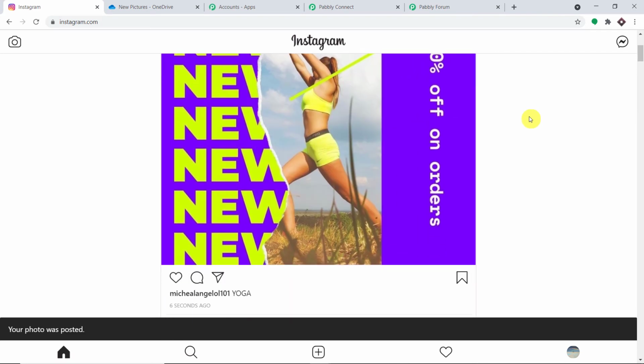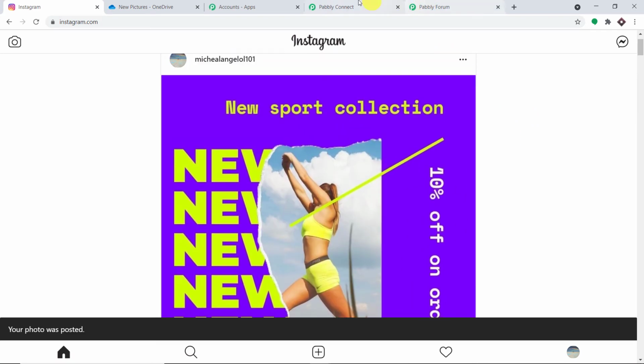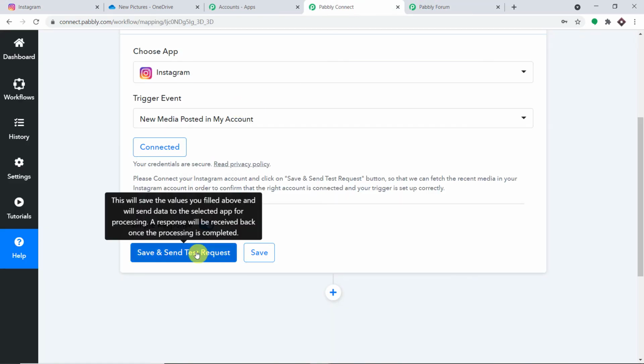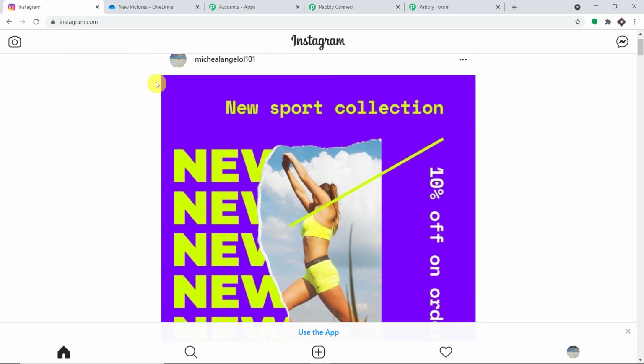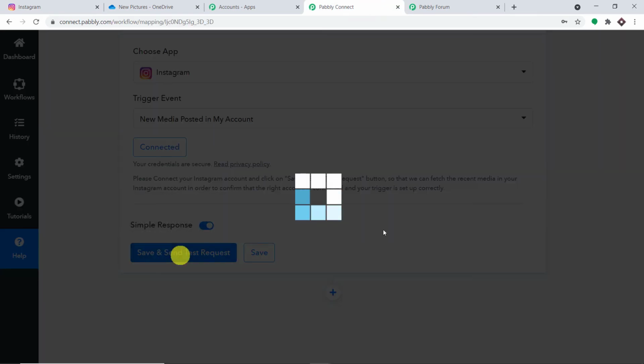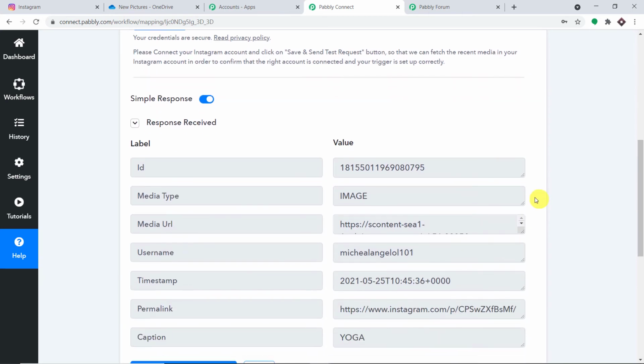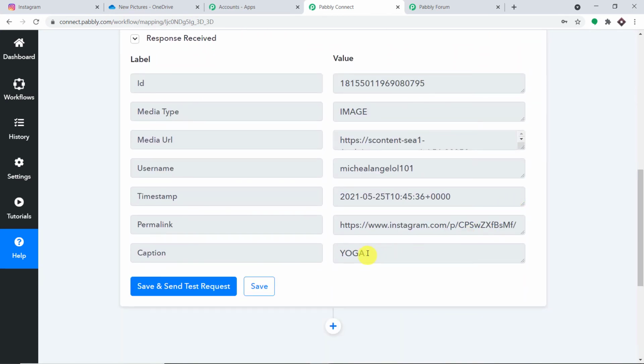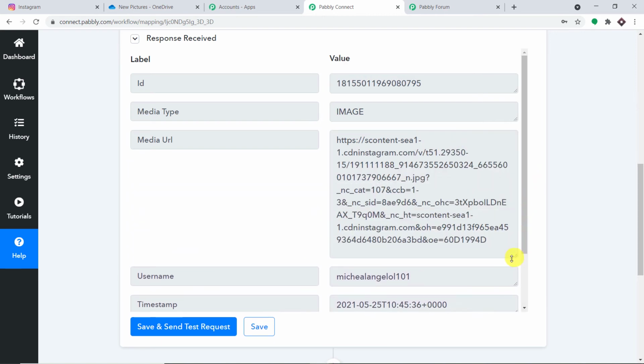Okay, so the image is here. Excellent, a perfect image. So what I'm going to do here is, when I click on save and send test request, it will fetch me the data of the recently uploaded image on Instagram. Now the recently uploaded image is of yoga, this particular image. So let's have a look. Let me click on save and send test request. As you can see, it is showing the caption as yoga, and there is this media URL.